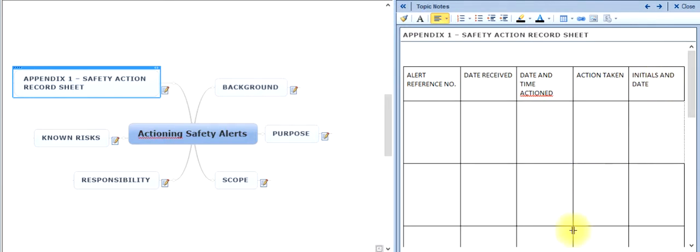So okay, that is the very quick one with regards to actioning safety alerts. Hopefully you are now trained on that. If there's any other questions, then obviously ask your pharmacist with regards to this.